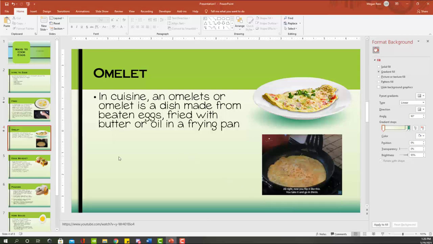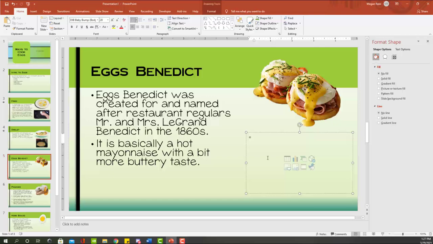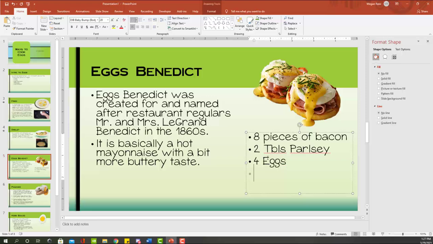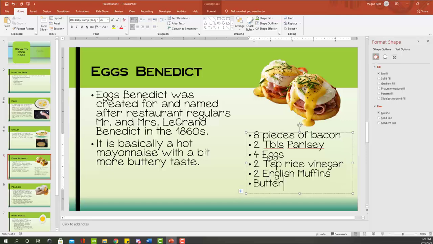So for example, I don't want to find a video. I'm going to do a video down here. I don't want this one to be a video. So I'm just going to do the ingredients here. So I'm going to do 8 pieces of bacon, 2 tablespoons parsley, 4 eggs. So you can put something else there. And oops. So there's that.